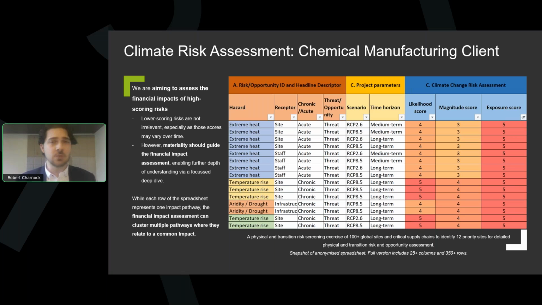This was a client from 2 years ago. We've got a range of different examples. But 2 years ago, we were approached to conduct financial impact assessment for a chemical manufacturing group. RSK's climate risk team had already produced a risk register with scoring of a lot of those key risks.